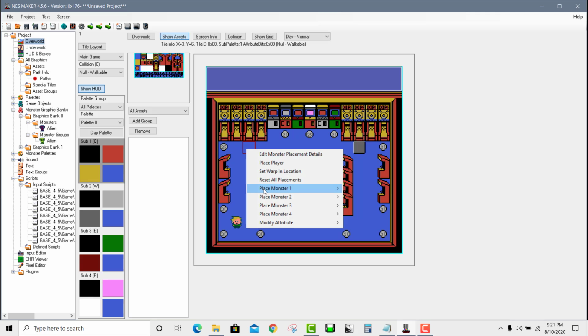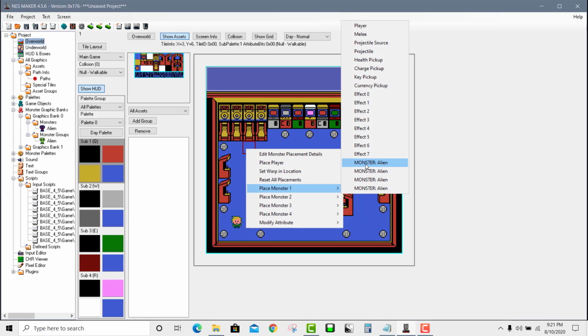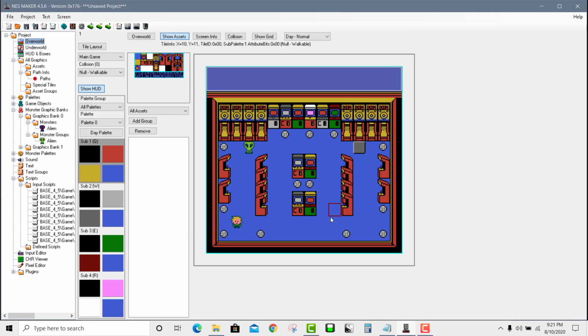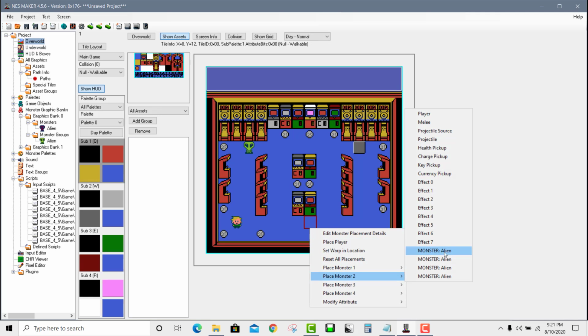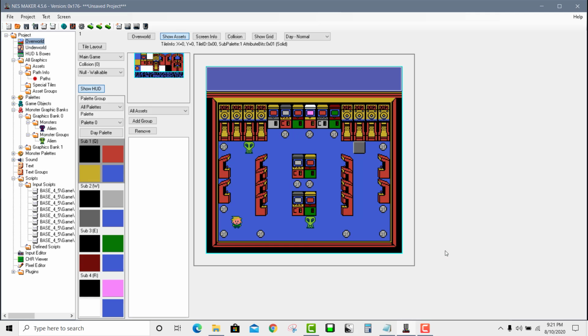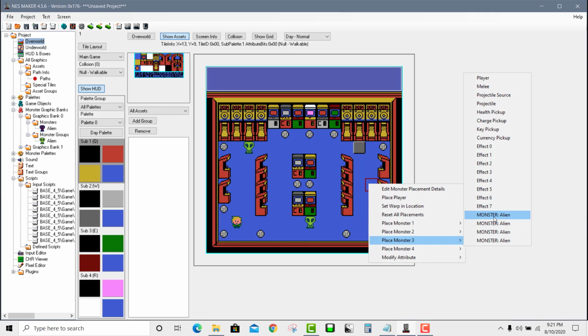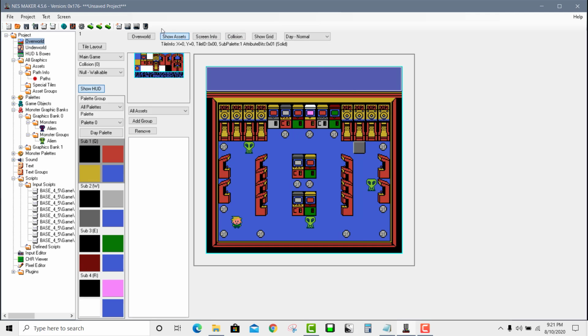If I right click, place monster 1, place the alien. Right click down here, place monster 2, and place an alien. Right click here, place monster 3, and place an alien. Now when I test my game, if I run into an alien, it will restart the level, and I'll lose a life.